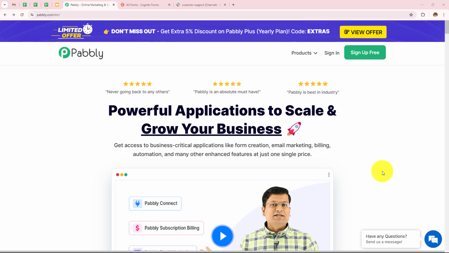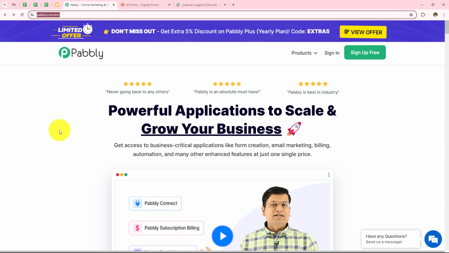In this video, we are going to learn how to send Slack notification on Cognito Form submission. For this, we are going to create automation between Cognito Forms and Slack with the help of Pabbly Connect. So this is the landing page of Pabbly, and you can visit this simply by typing pabbly.com/connect in your browser.